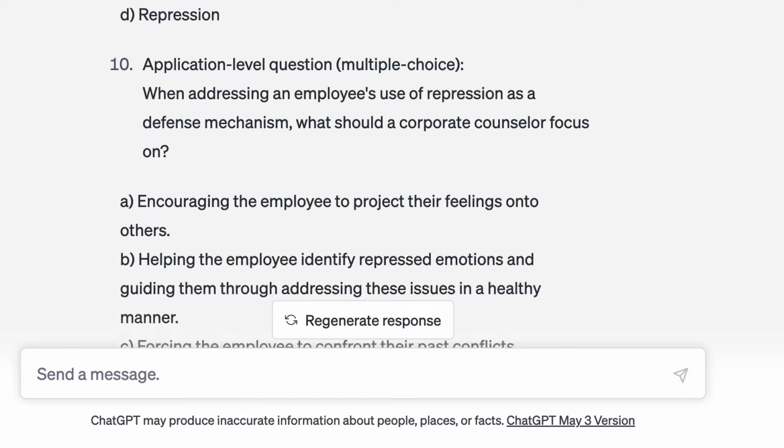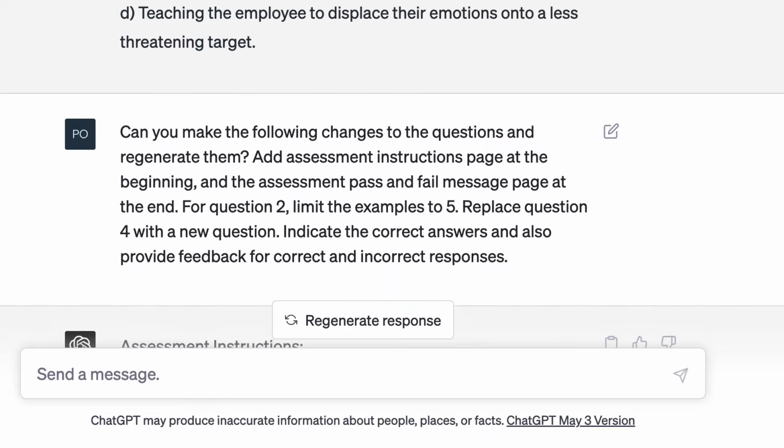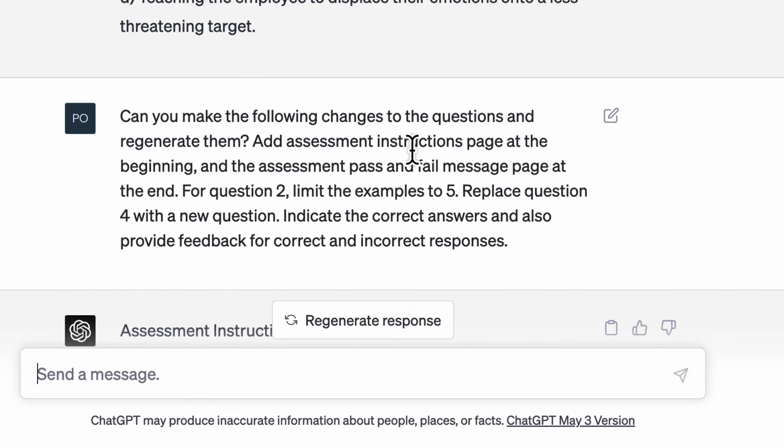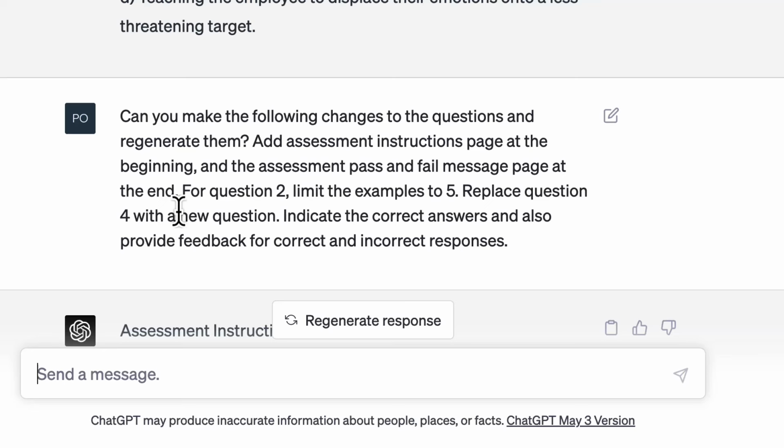As a next step, I started going through all those questions. And of course, I had further changes that I wanted to request. So I asked it to add an assessment instructions page at the beginning and the assessment pass and fail message page at the end. And ChatGPT already had all this information from me, so I did not need to include that in my prompt. For question 2, I wanted it to limit the examples to 5. The initial set of examples it gave was 10, and that's too much for a question.